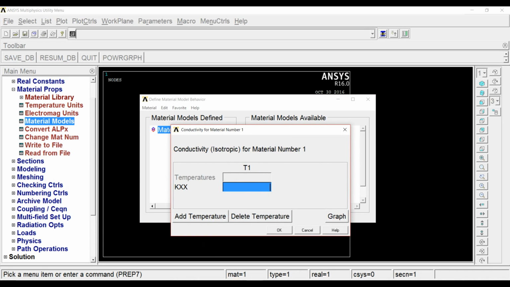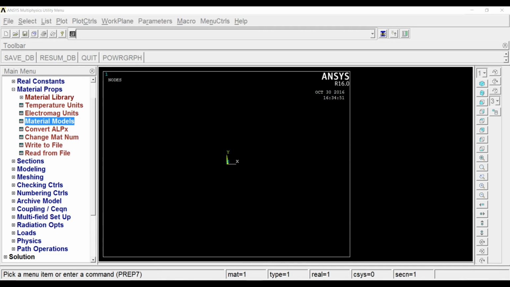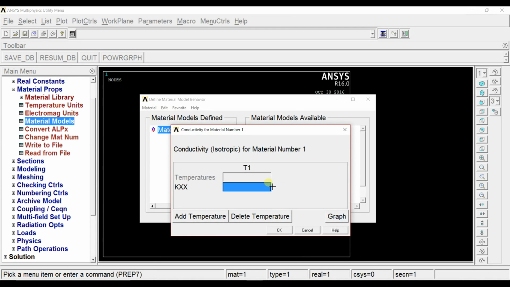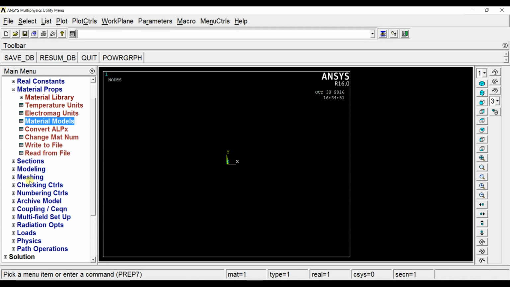In the given question, we have the coefficient of thermal conductivity as 50. So I'm going to enter this 50. Okay, close. Now let us start modeling.